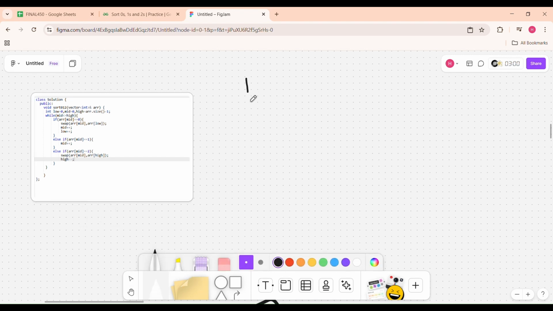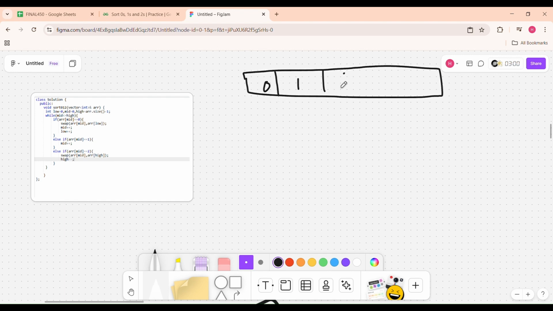So let's suppose you are given an array like this: 0, 1, 2, 0, 1. Okay, no issue. You have 3 pointers: low, mid and high. You point low here, mid is also over here, and high is here. So we take a while loop until mid is lesser than equals to high. Let's write the indexing 0, 1, 2, 3, 4. So 0, is it lesser than equals to 4? Condition true. We move inside the loop.